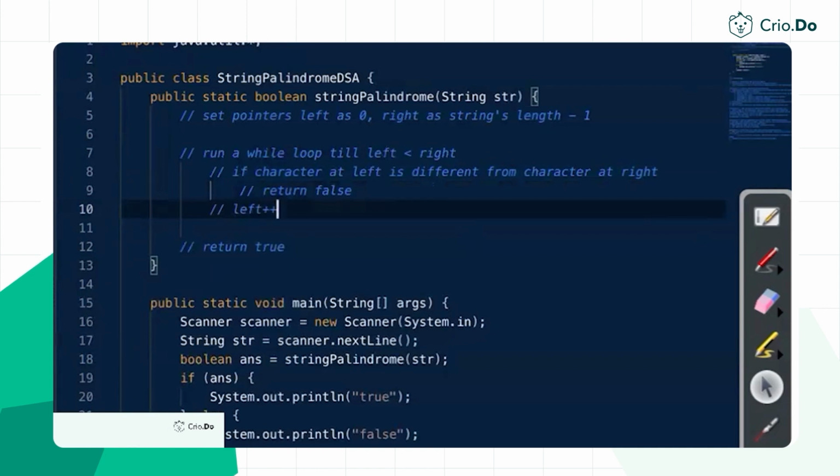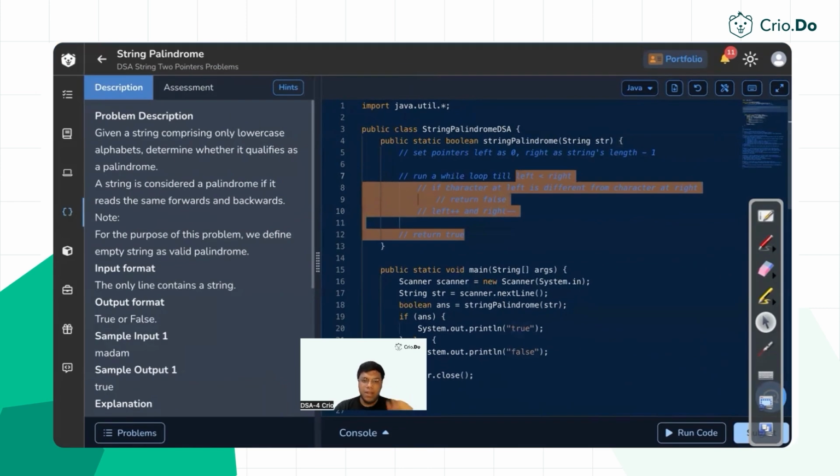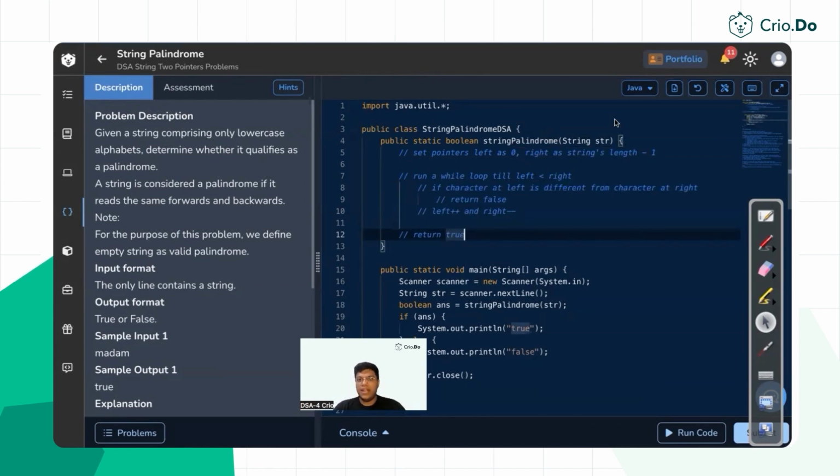By incrementing left by 1 and decrementing right by 1. That is left plus plus, right minus minus. So this will be the entire two-pointer technique logic for solving or checking whether a string is palindrome. We will be writing the code for the problem string palindrome.